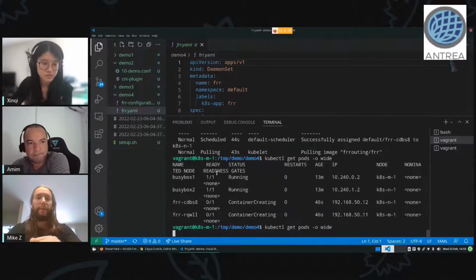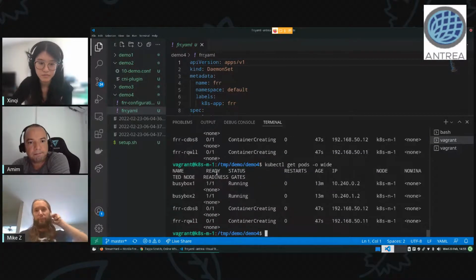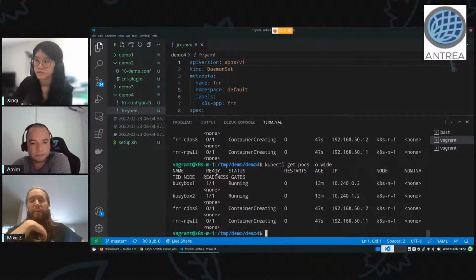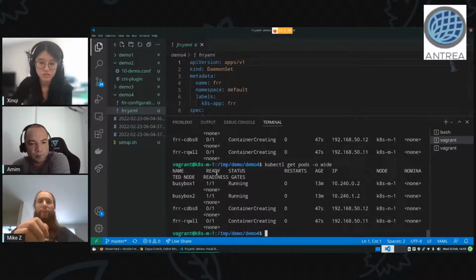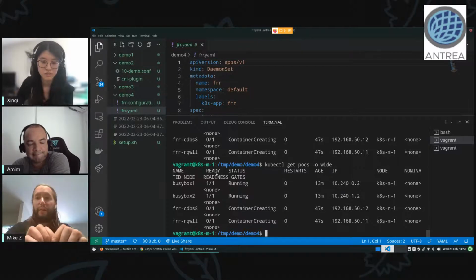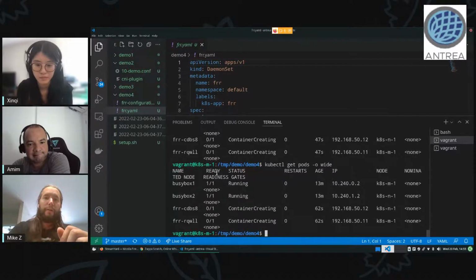Oh, come on, internet. So while this is creating, you'll notice that the IP address is the node IP address, because these are running in the root network namespace. We need to make changes to the routing table, which requires being in the root network namespace.